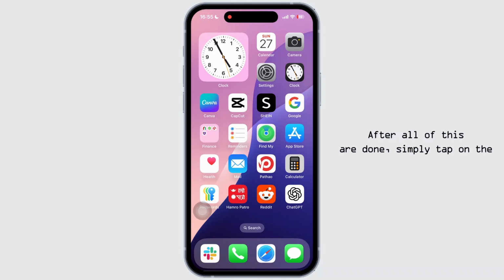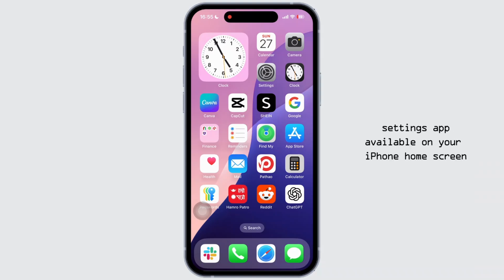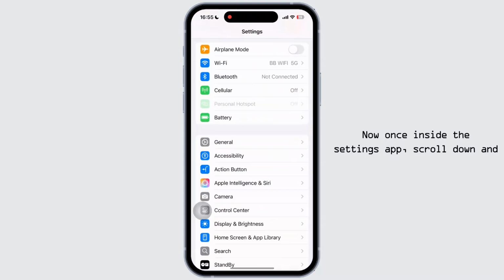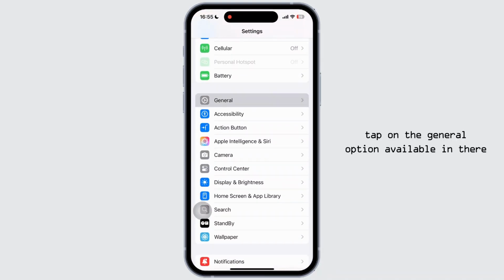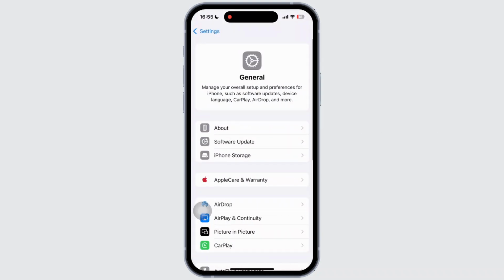After all of this is done, simply tap on the Settings app available on your iPhone's home screen. Now, once inside the Settings app, scroll down and tap on the General option available in there. Then, inside General, tap on Software Update.